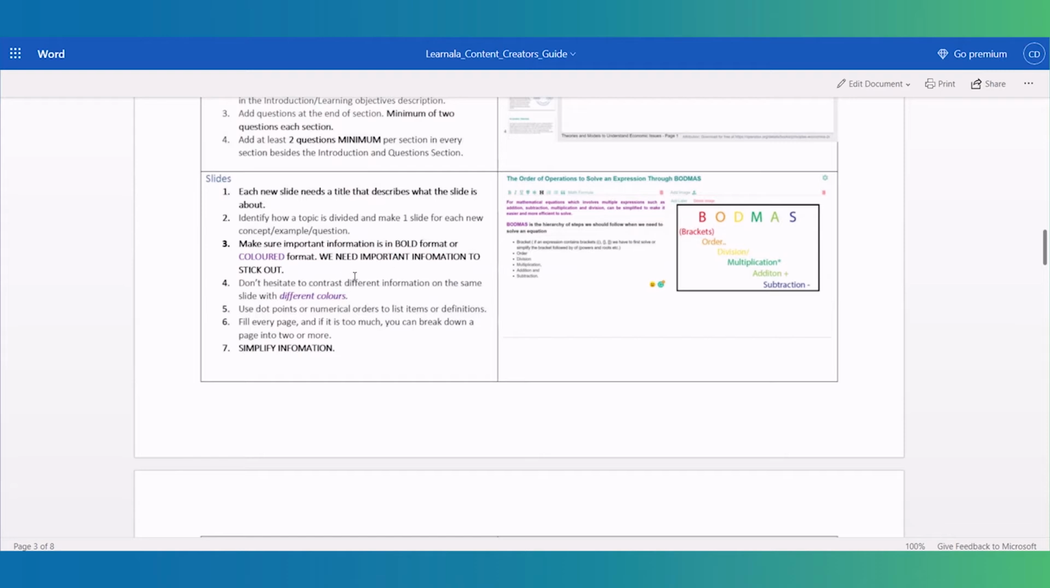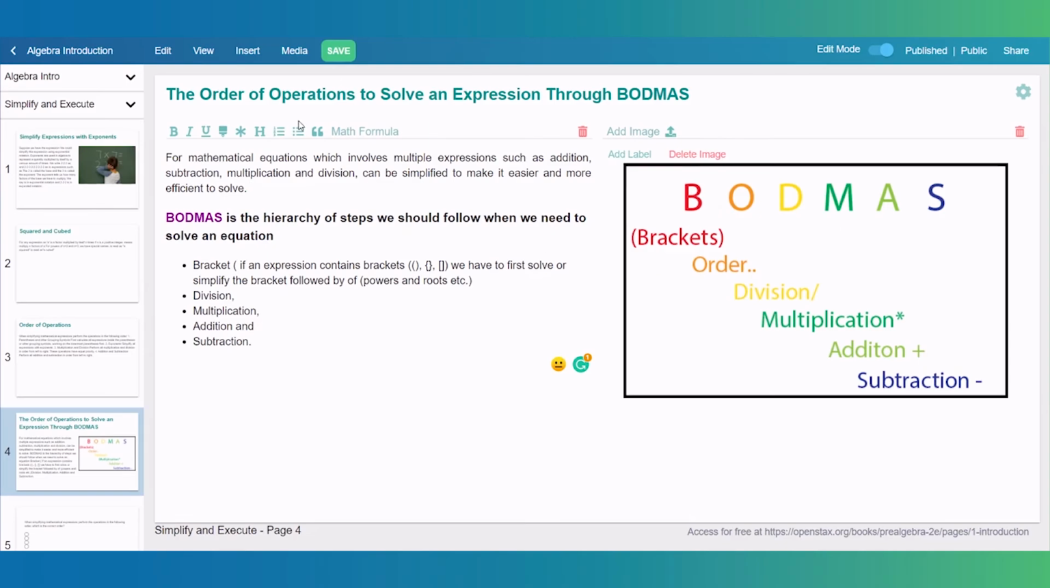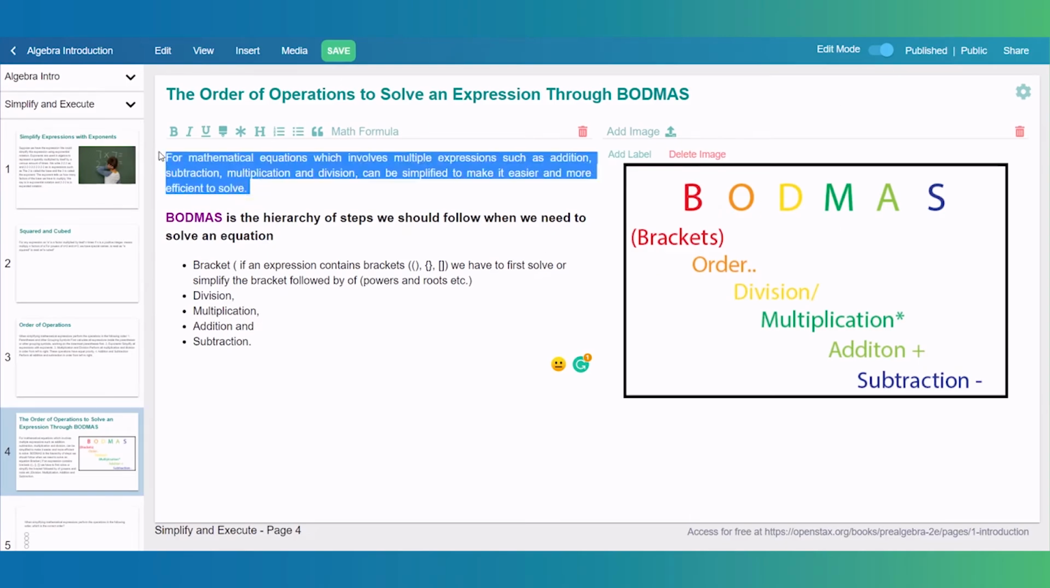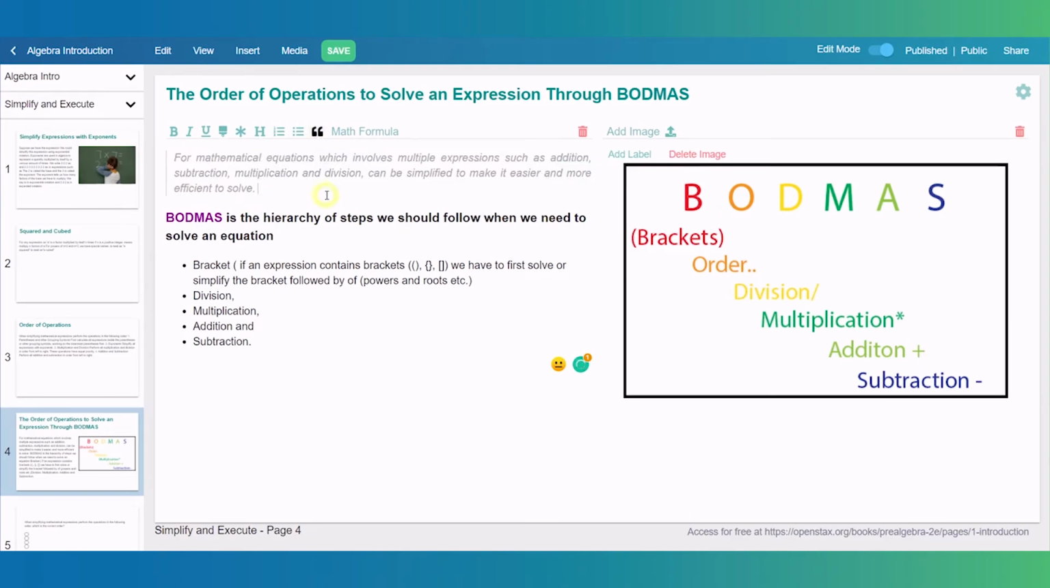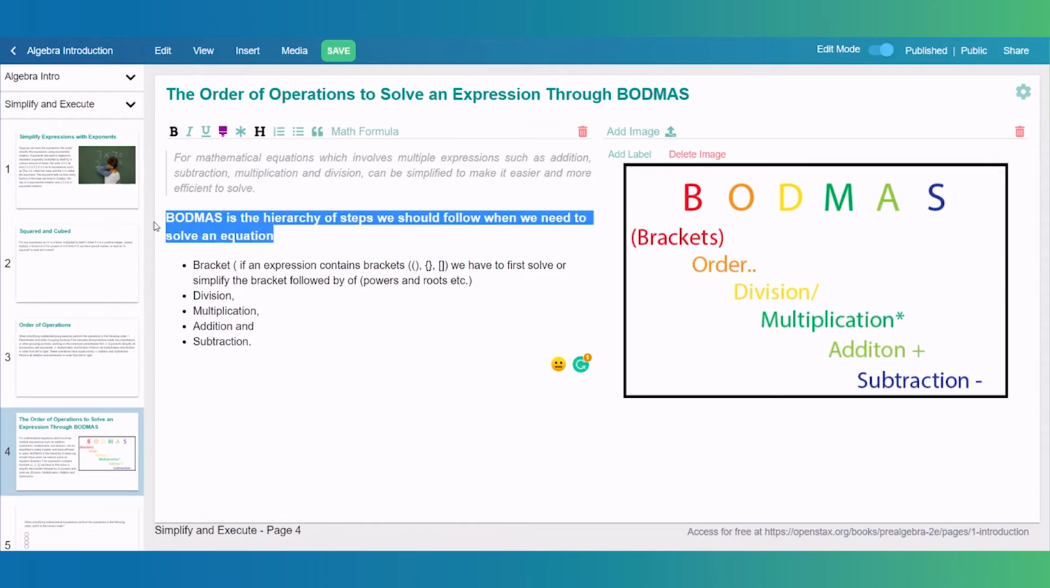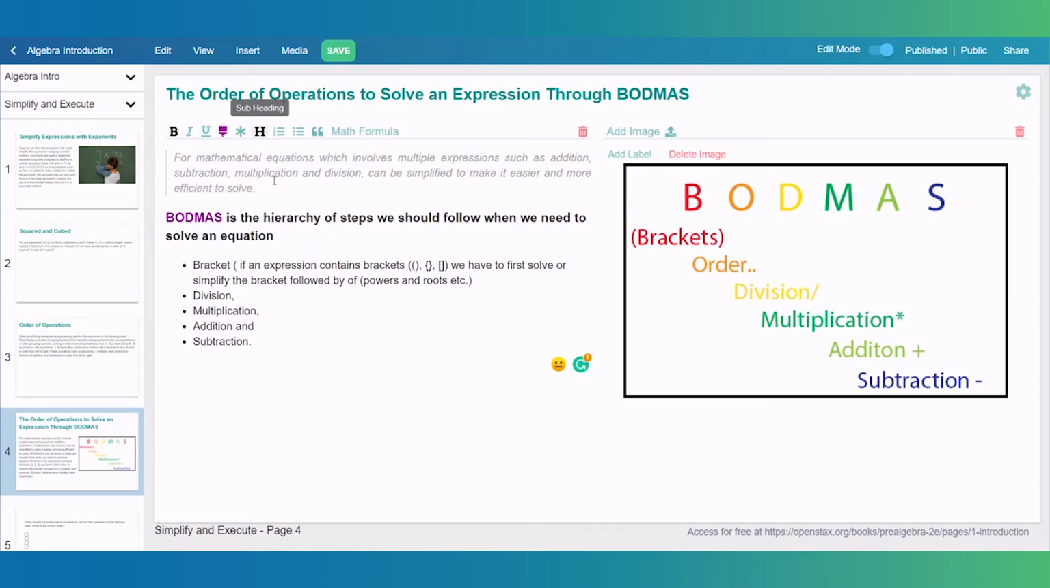And we want to make sure that all important information is sticking out. So whether you bold it or format it or color it, we want the important stuff to stick out. Quotes should be in quotations. If you have a new concept that you want to discuss, use the heading feature. Just make sure that everything looks clean and easy to understand.